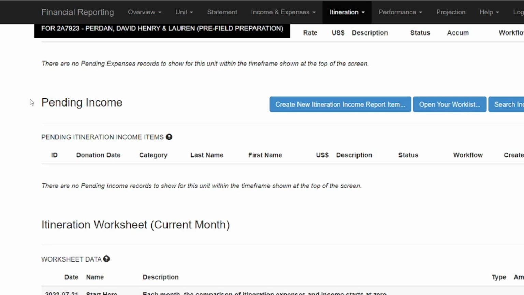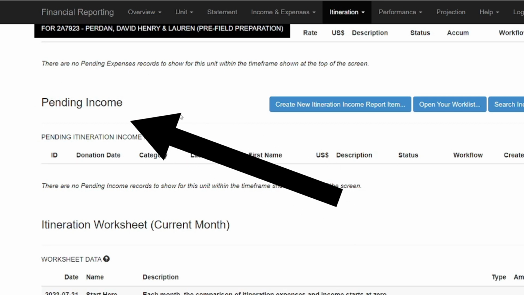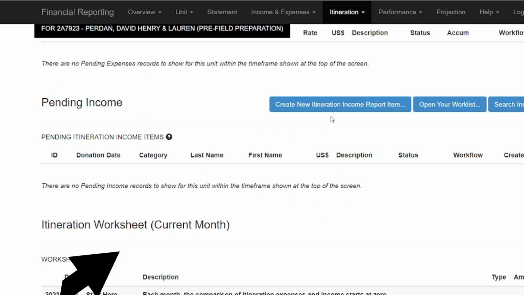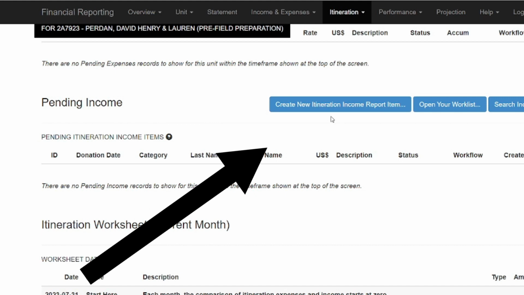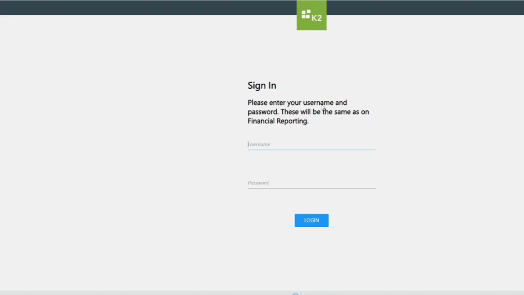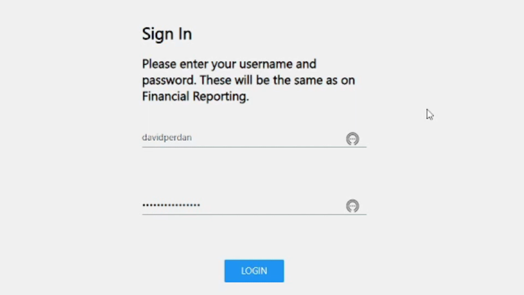So the first thing we're going to do here is to log our income. So this is any checks or cash that I have received in the past month. To add income, simply go to the Pending Income section and click Create New Itineration Income Report Item. That's a mouthful. Don't be afraid if you are prompted to log into this separate login here. Everything should autofill, and if not, remember to just reach out to AGWM. They'll help you log in.